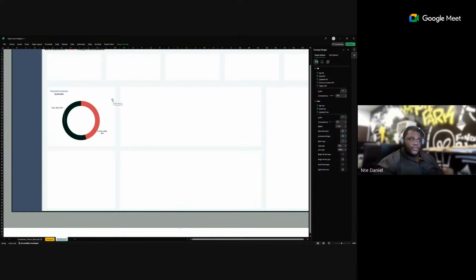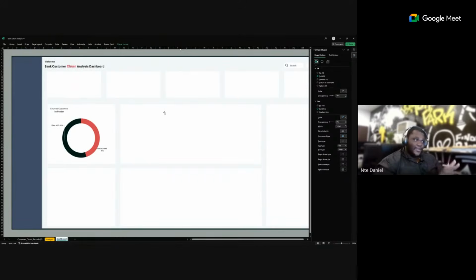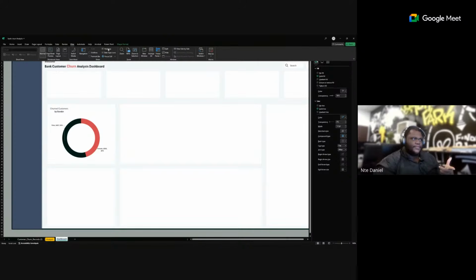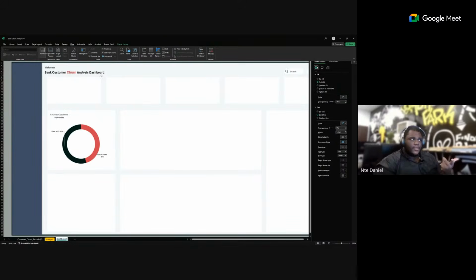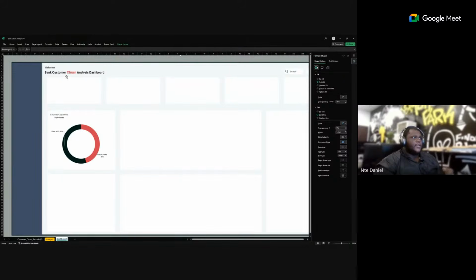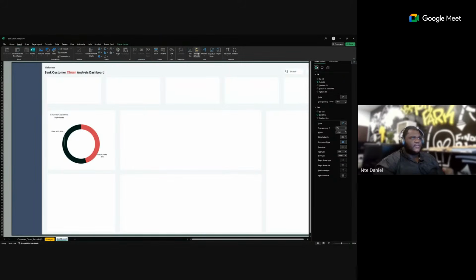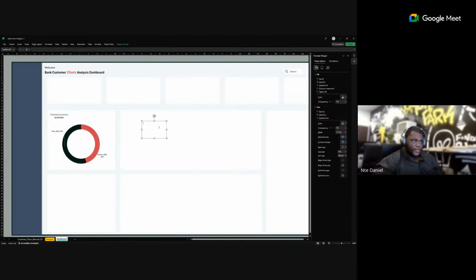But we are not done. Do you understand? We are not done. We've not even done our KPI cards. I will get to that. We're supposed to start from top down to the bottom, but we'll get to that real quick. So the next thing I'm going to do is turn on my formula bar, right? And then I'm going to insert the text box, right?